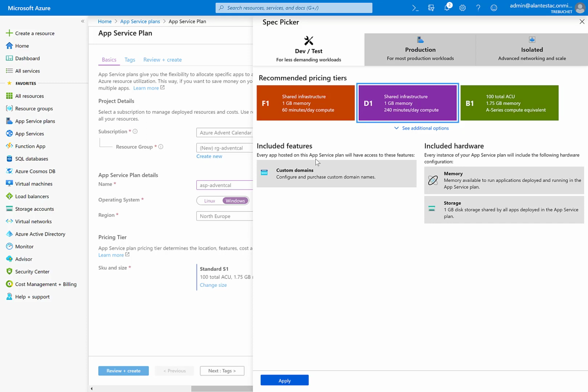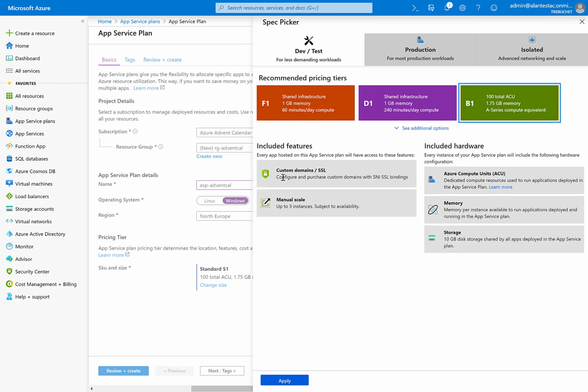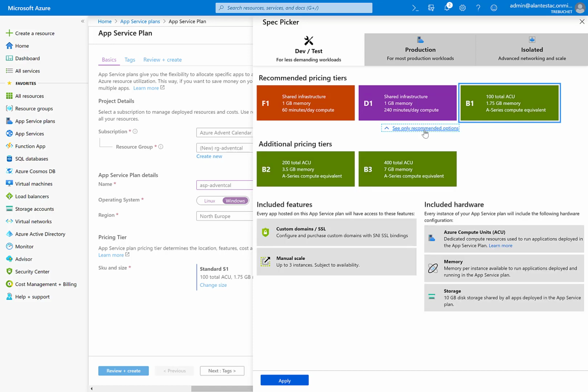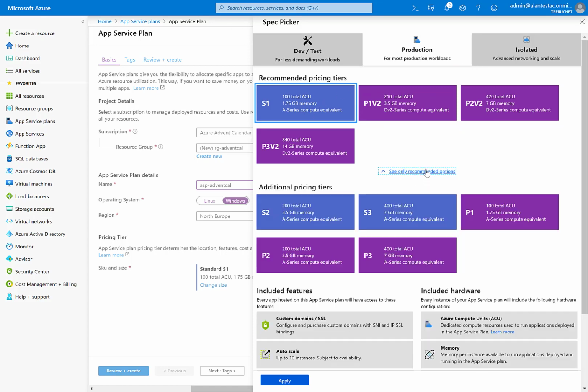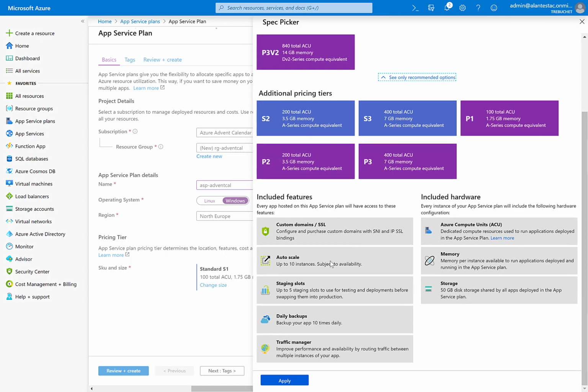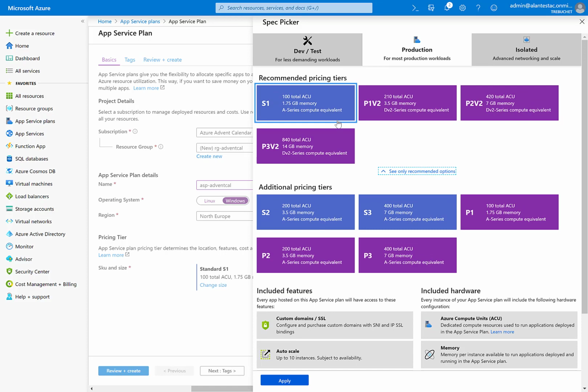So the shared tier will support custom domains. The basic will support custom domains and SSL. It will allow you to manually scale, but not auto scale, and it doesn't support things like backup and so on. And there's different options in there as well, different sizes. On the production tier then, as you can see, these standard tier options have a lot more features supported here, such as backup, deployment slots, support for traffic manager, premium tiers here.